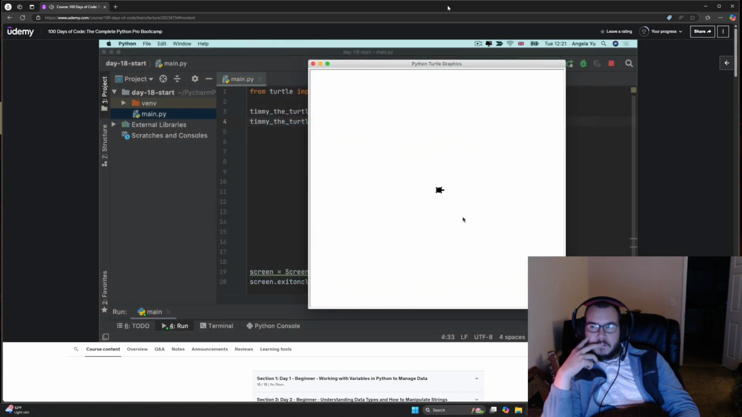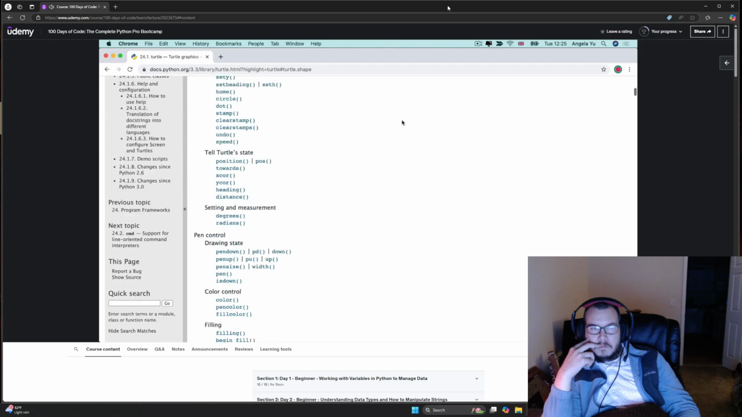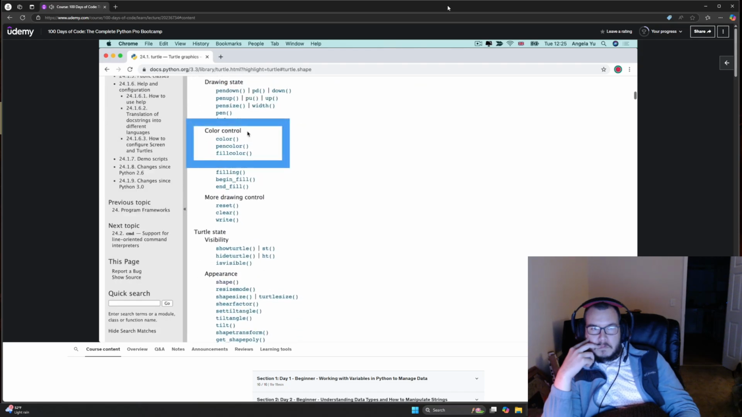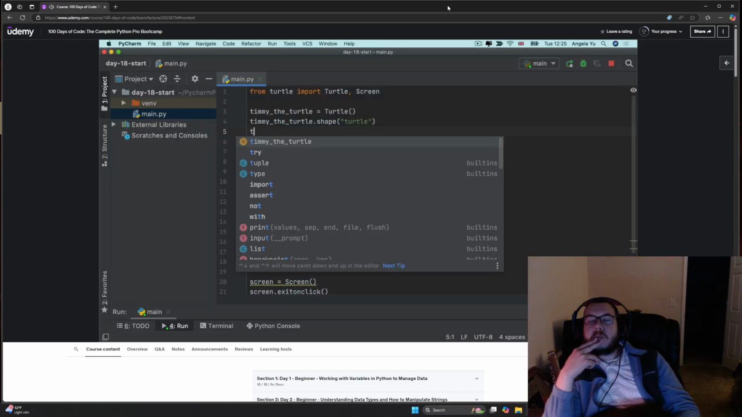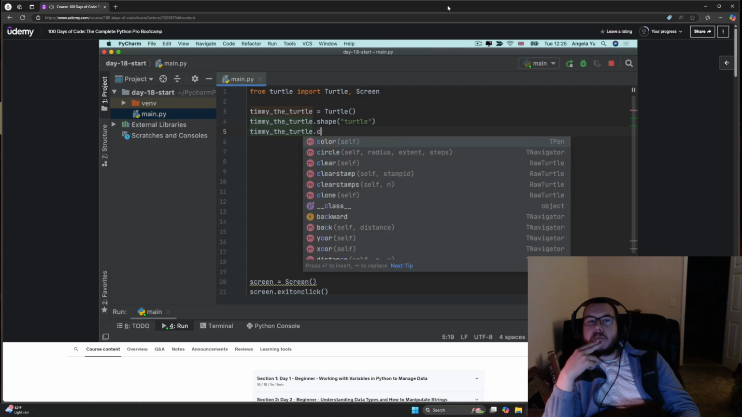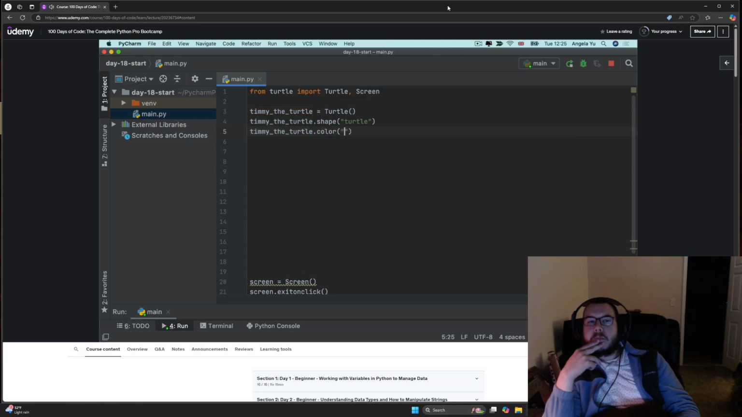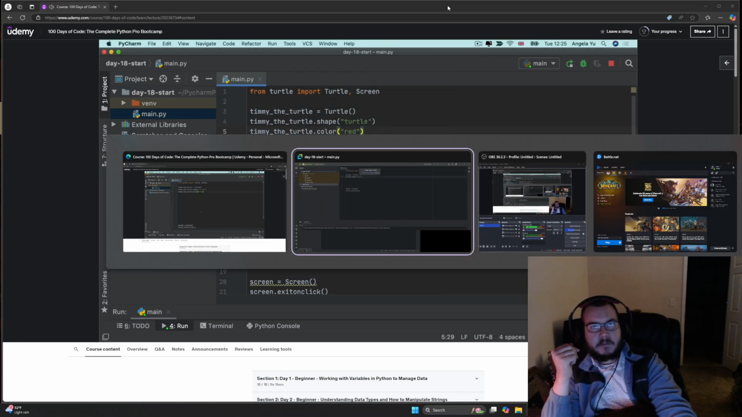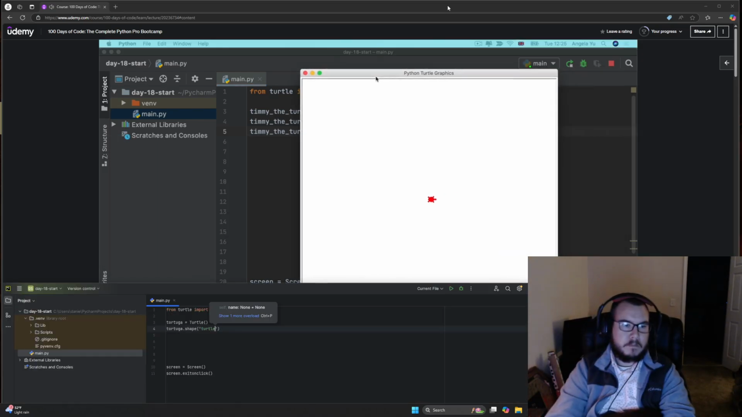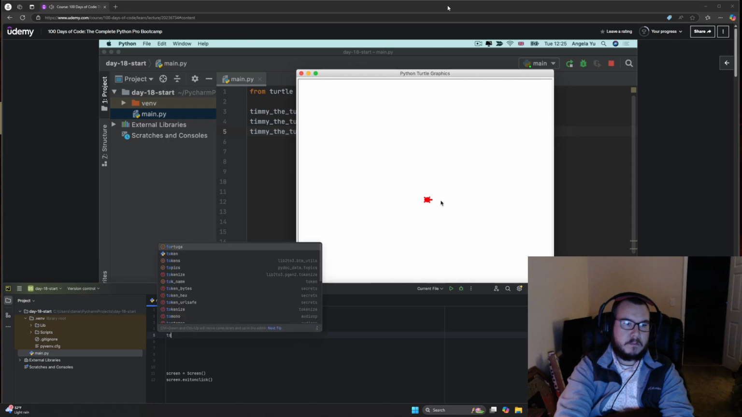Coming back to our turtle, what if we wanted to change the color of the turtle? Well, this should be quite easy. We can see that in the color control section, we can use this color method to set the pen color and fill color. So for example, we could say Timmy the Turtle dot color, and we can put in a string here like red. So now when I run my code, you can see that my turtle, Timmy, is now red instead of the previous default color of black.